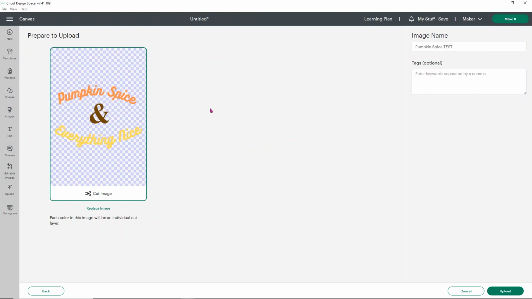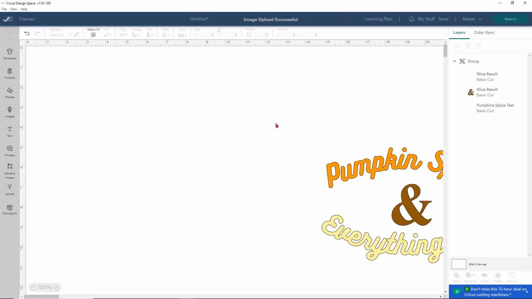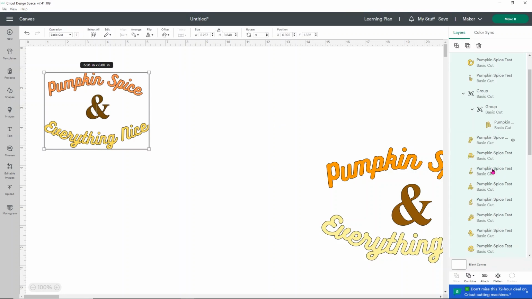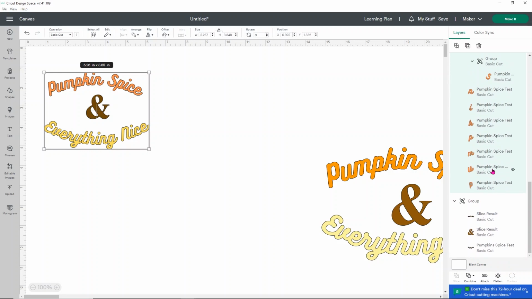Now it looks pretty good from here, right? Like it looks exactly like it looked on the canvas over on Canva. Go ahead and click Upload, and then you're going to select your image and you're going to add it to the canvas. You're going to notice that over in the Layers panel, look at this and how many layers there are. It looks absolutely insane.